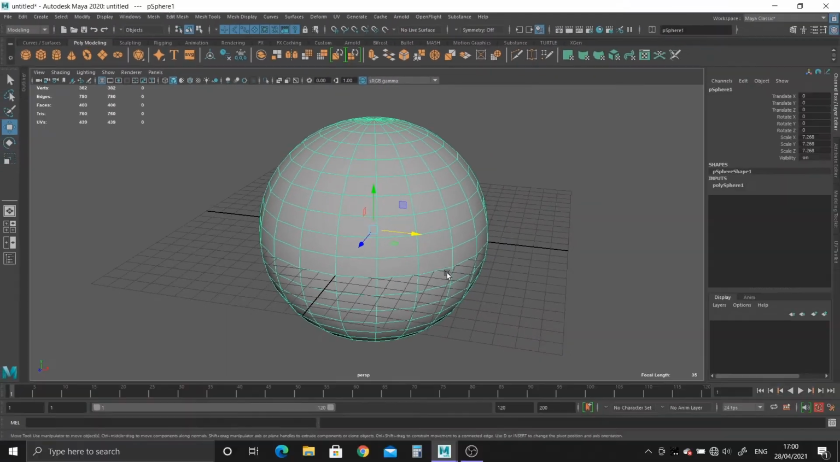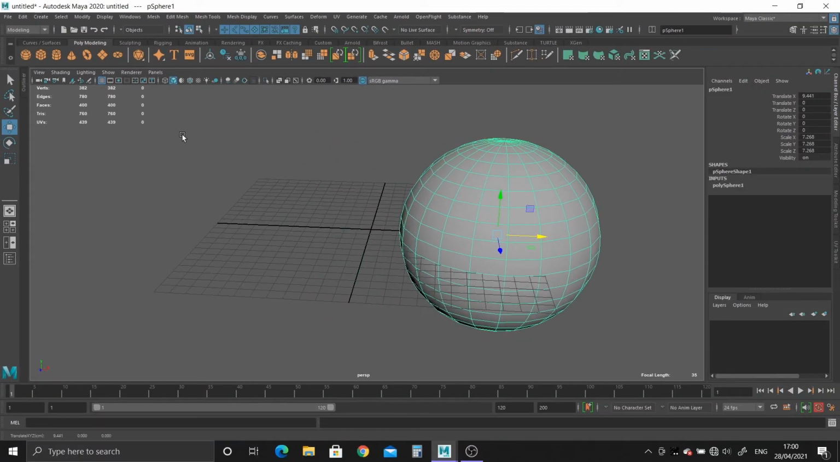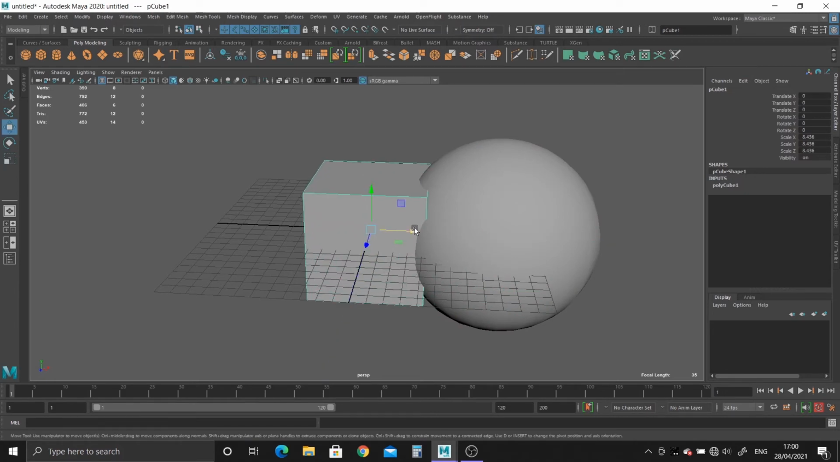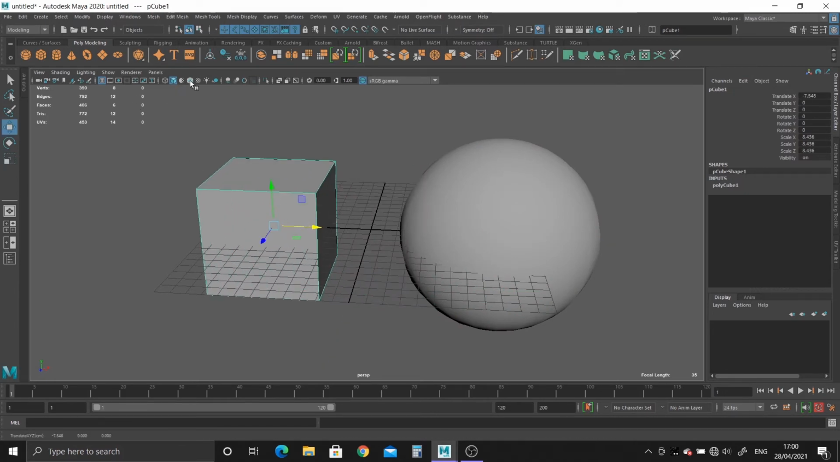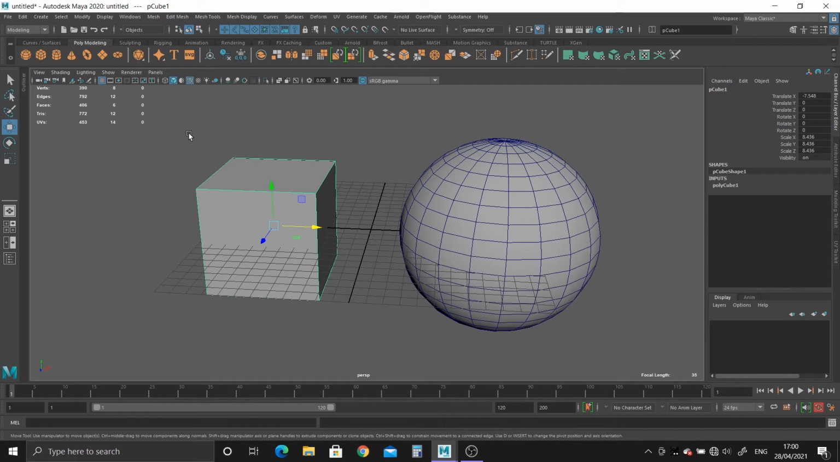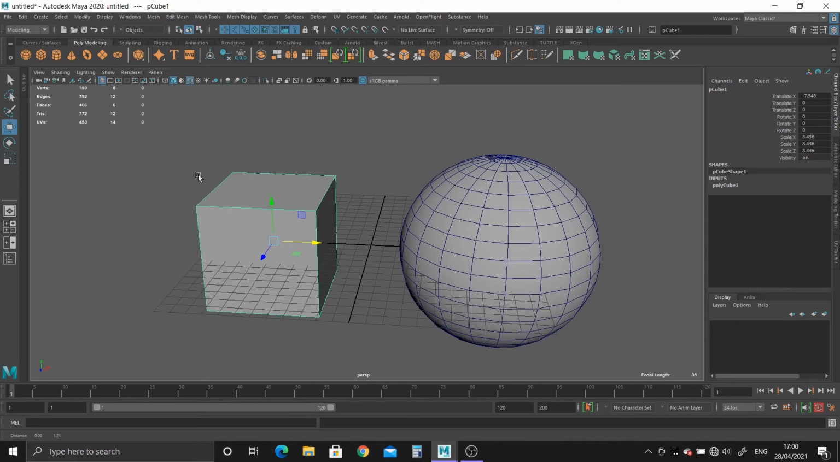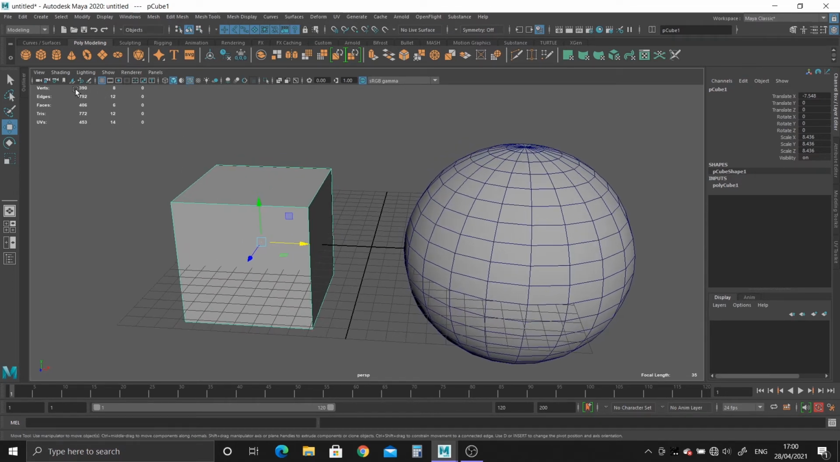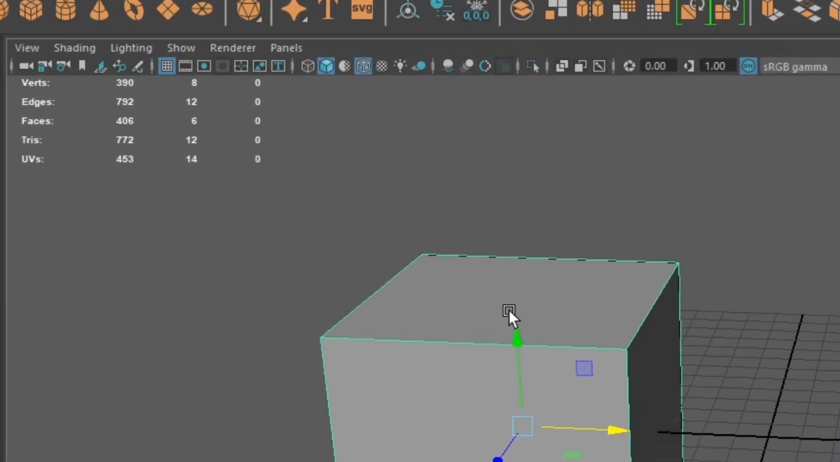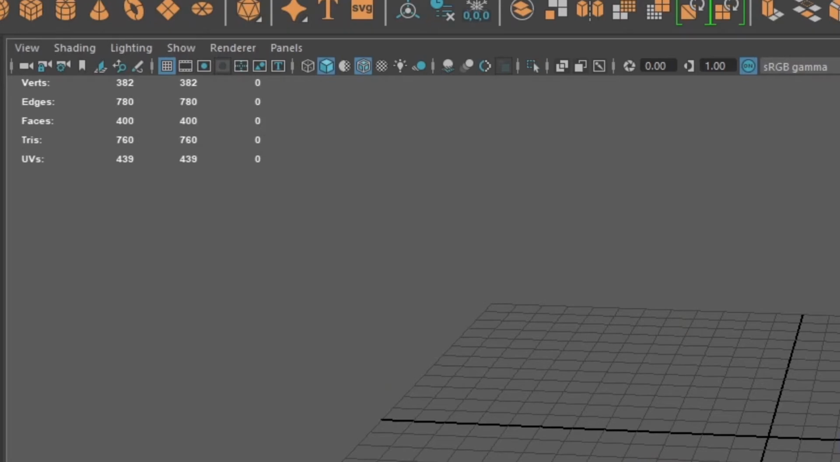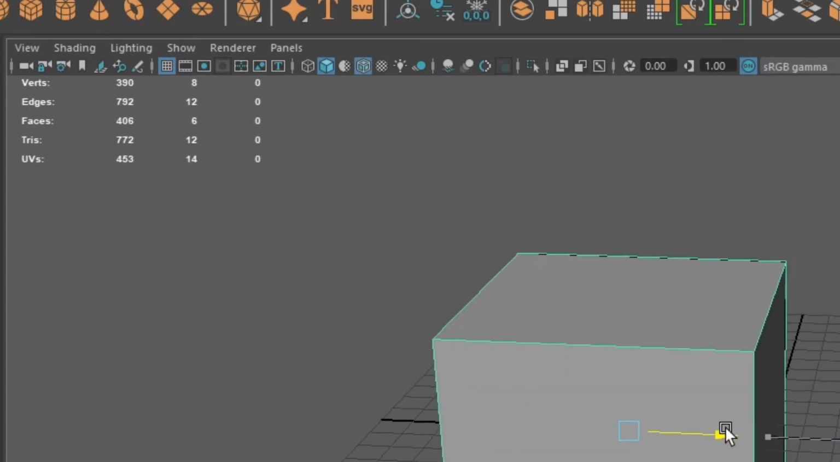So let's move this sphere out of the way and let's select a cube, and let's bring this up also, bring it to the side. Let's just switch the wireframe on. Alright, so now these two columns are different, because when we just had the sphere, so I'm just going to delete the cube and select the sphere, these two columns were the same, 382, 382. Let's bring the cube back, and as you can see now, we have something different.